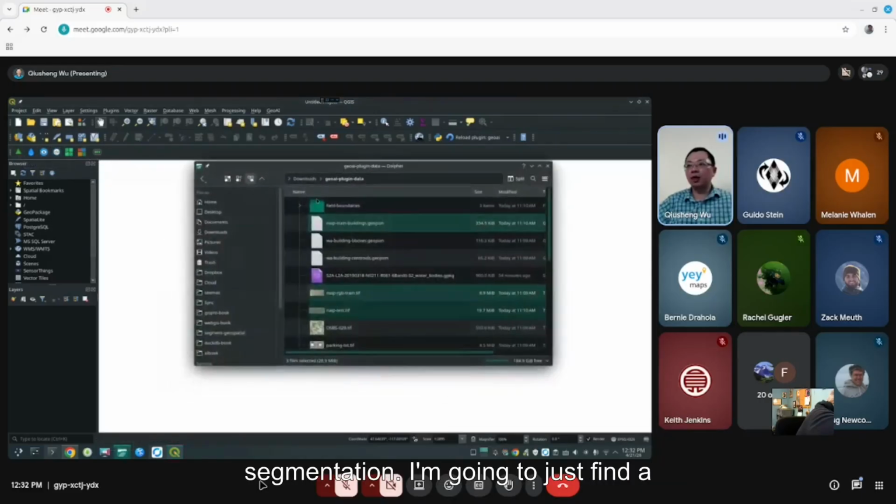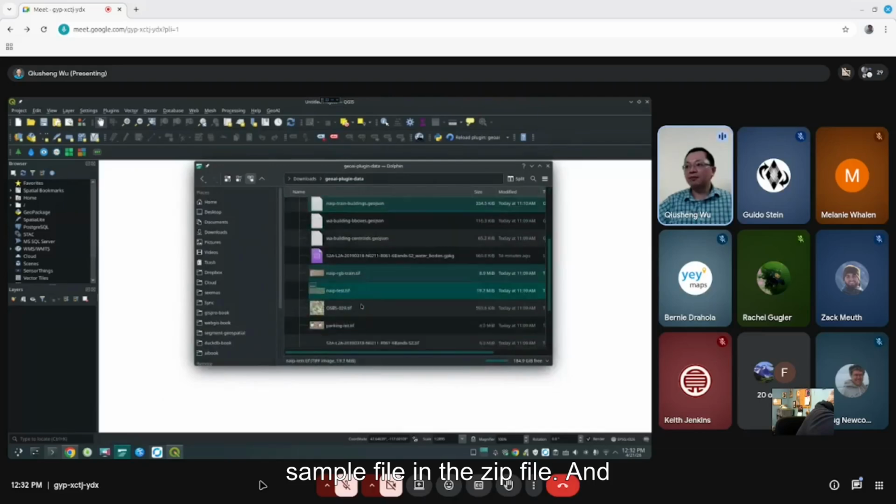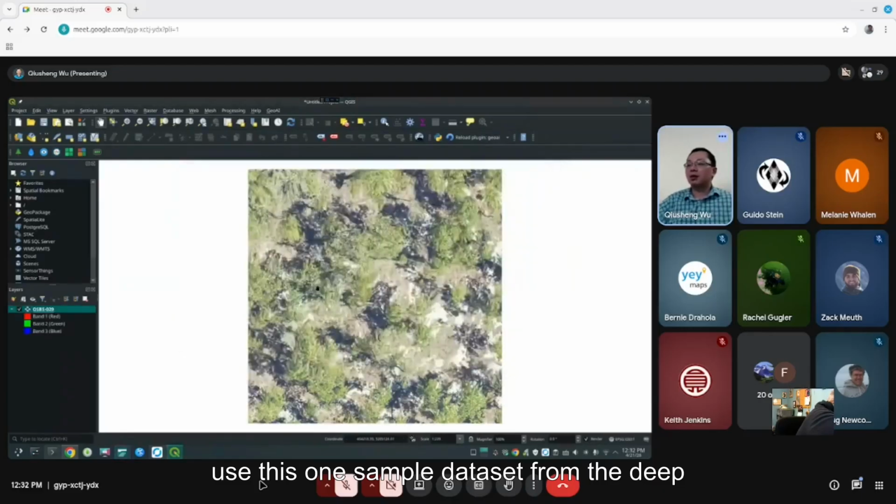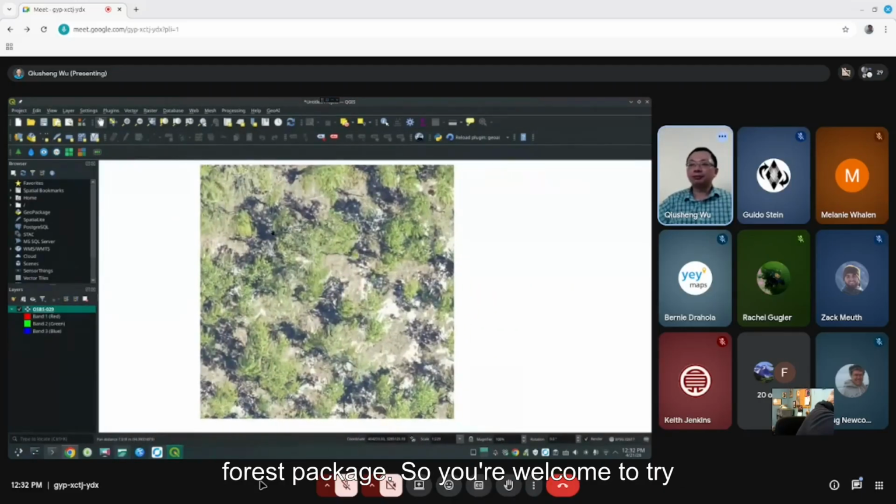I'm going to just find a sample file in the zip file, and specifically for this one, we're going to use this sample data set from the DeepForest package. You're welcome to try your own data, but just be cautious.